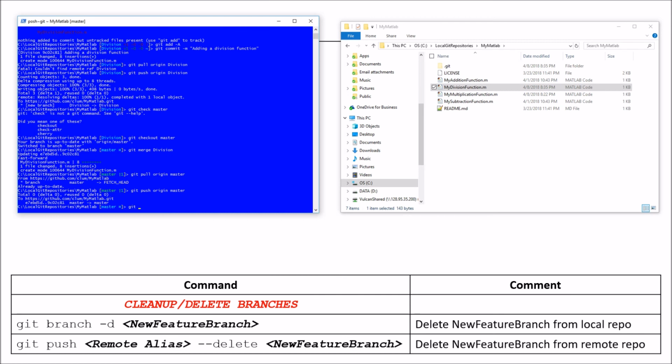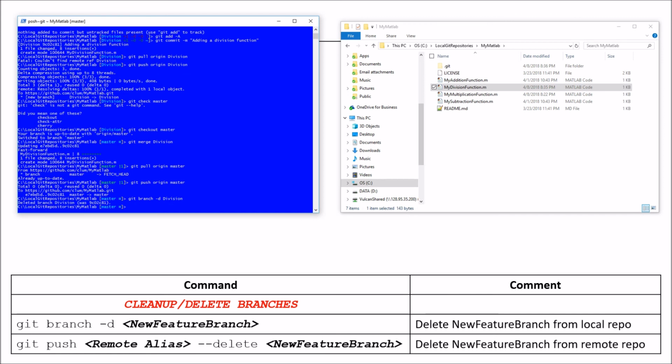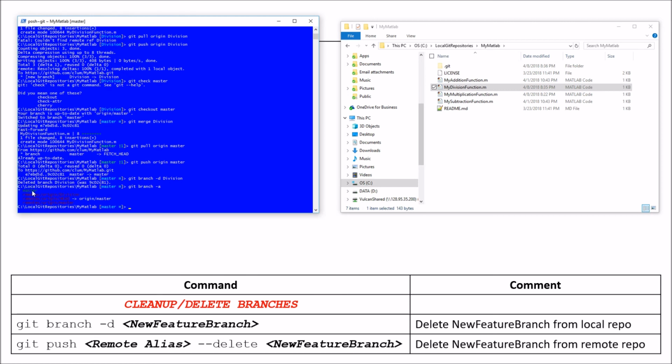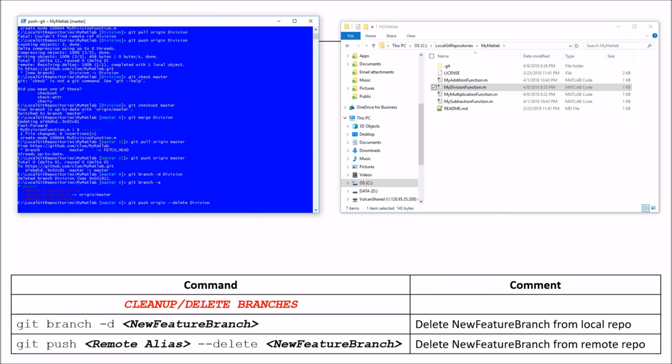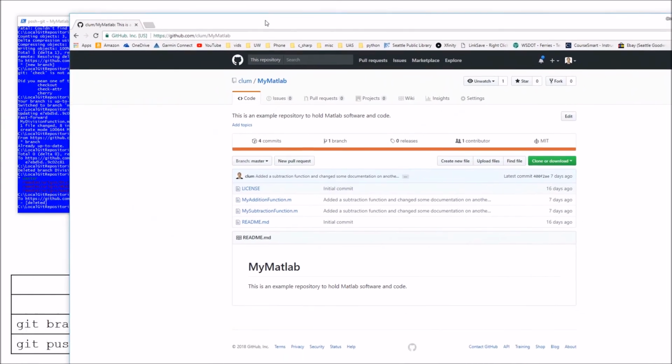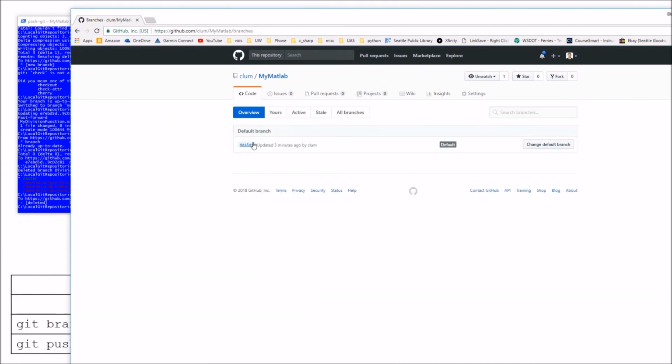Let's go ahead and delete the division branch from the local repository. It is now gone. Let's double check. Let's say git branch -a. Yep, it is gone from the local repository, but it is still up there in the remote repository, so I better get rid of that as well. So I'm going to git push origin --delete the division branch here. And with that, that should be everything, because now as soon as this completes, let's come back to our website, and what we should see here is, yep, we are back down to one branch here, just master.